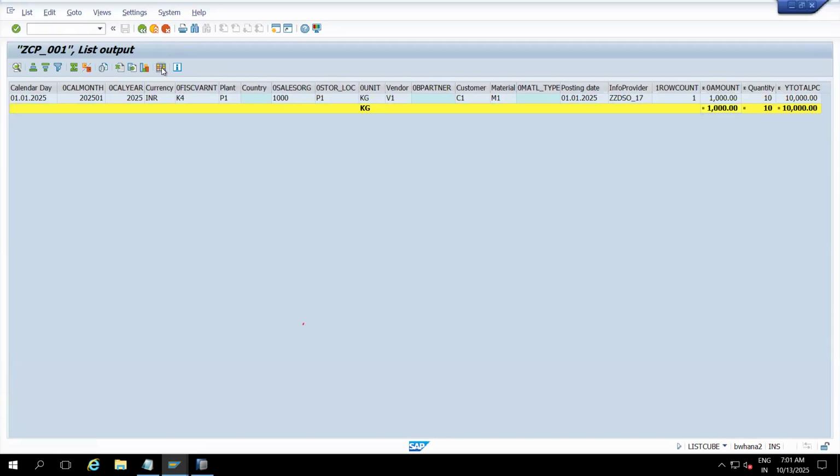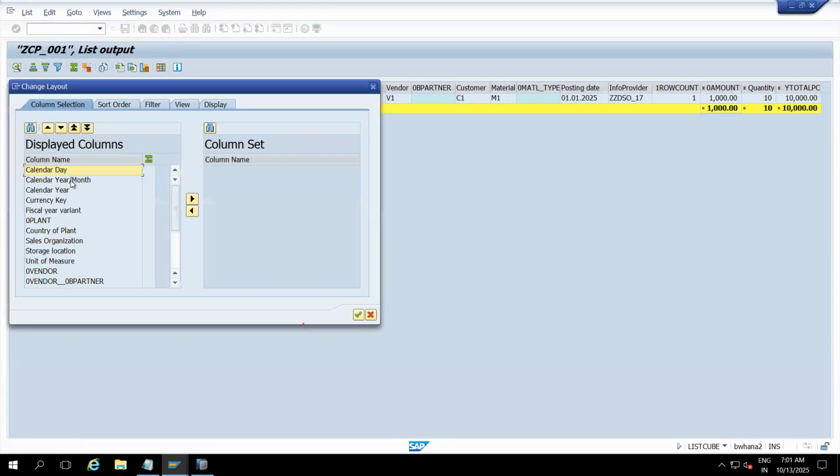Okay, you can go to change layout. If you don't want any other fields, I don't want to see these things, you can move them to the right side comfortably. See, whichever we added: country of plant. Can you see country of plant? Where we added this vendor partner, right? Navigation attribute. I can see 0VENDOR. It is coming from 0VENDOR partner. And the other one, material type, is coming from material type.